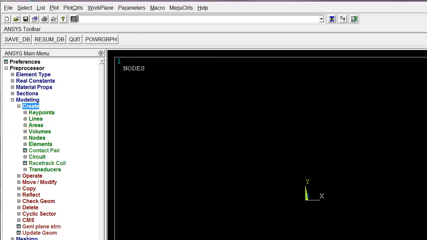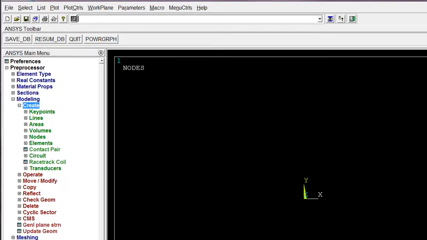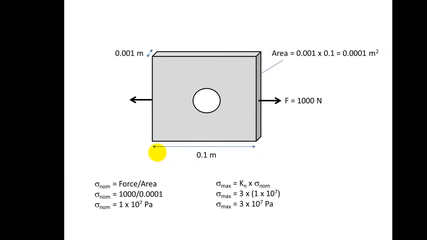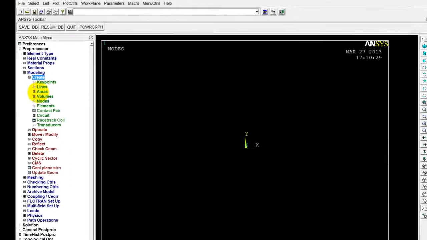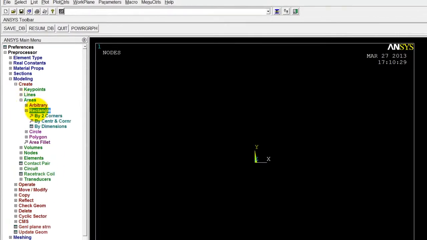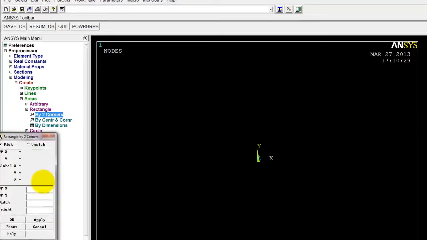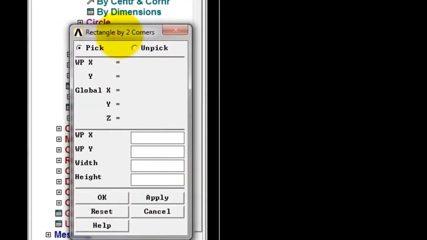So let's just take a moment to go back and look at the geometry. We've already entered the 1 millimeter thickness, or 0.001 meters, and the plate is 0.1 meters wide, 0.1 meters high, and subjected to a load of 1000 newtons. Okay, back to ANSYS: modeling, create, areas, rectangle by 2 corners. In this case, I'm going to create the whole rectangle just to start off with.